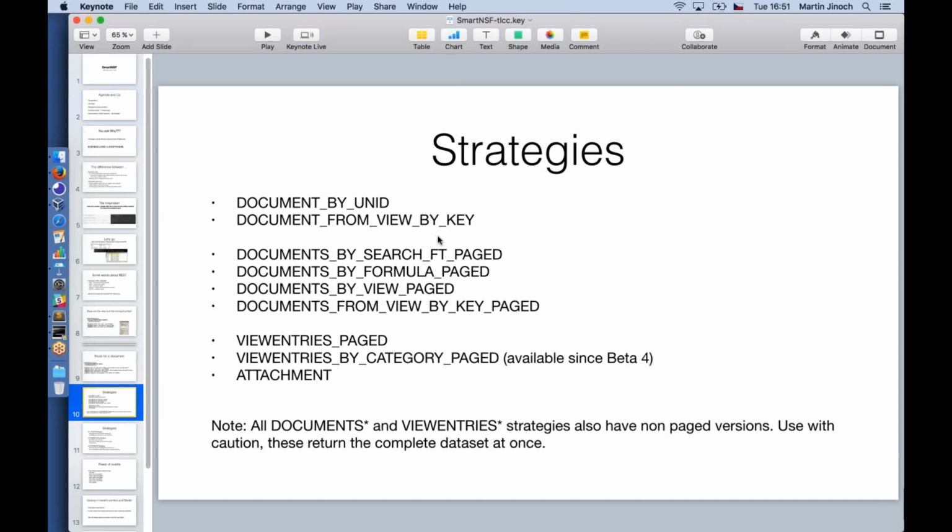These strategies, the first six of them, are always dealing with the document itself, so they are slower than the view entries ones. These ones just read the view itself, not the underlying documents. They simply read the view entries and return the data to you. So this is the fastest way to get the data from your views.